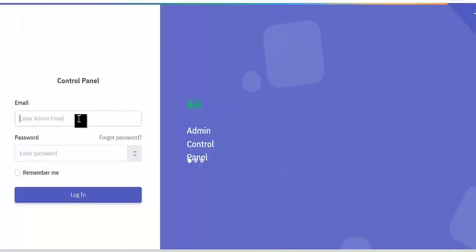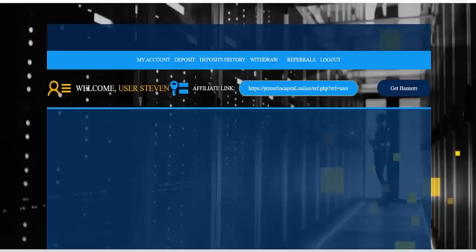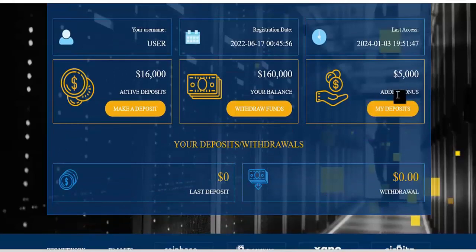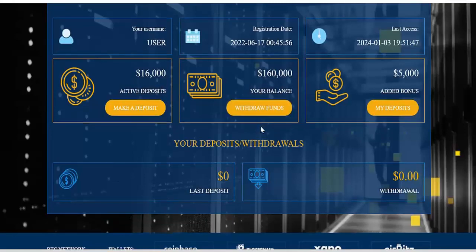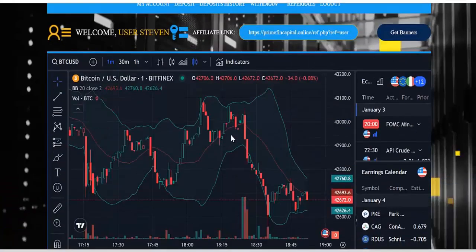So I will just come to the admin, put in my details, and click on login. Can you see the user side? Look at the time I logged in, look at all this information, look at the added bonus, your balance, and your active deposit. If you withdraw, it will show you. You have all this information on this side.